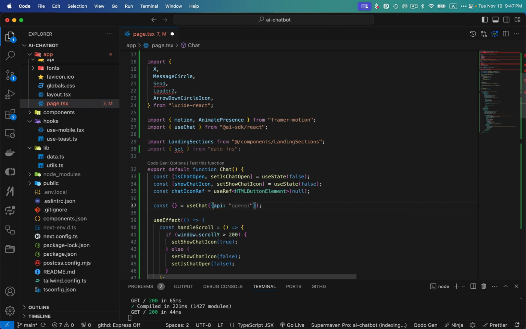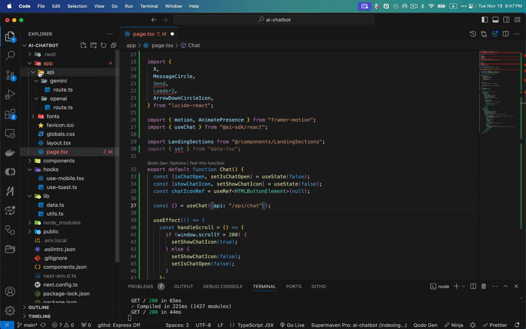Since I will be using the custom API, by default if we don't provide an API, I think it automatically navigates to API/chat. But currently in the folder structure, we have API/Gemini and /OpenAI. I'm going to show you by writing separate code for both of these things. But let's first try the Gemini API, which I have yet to write.